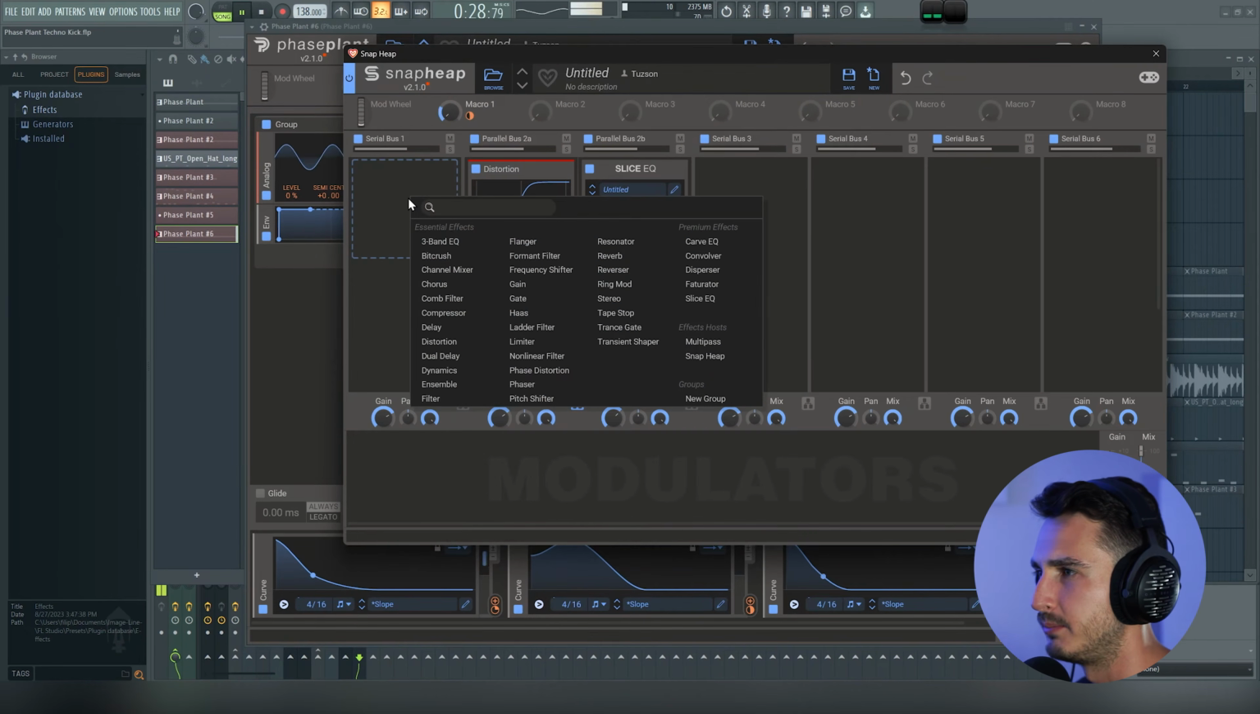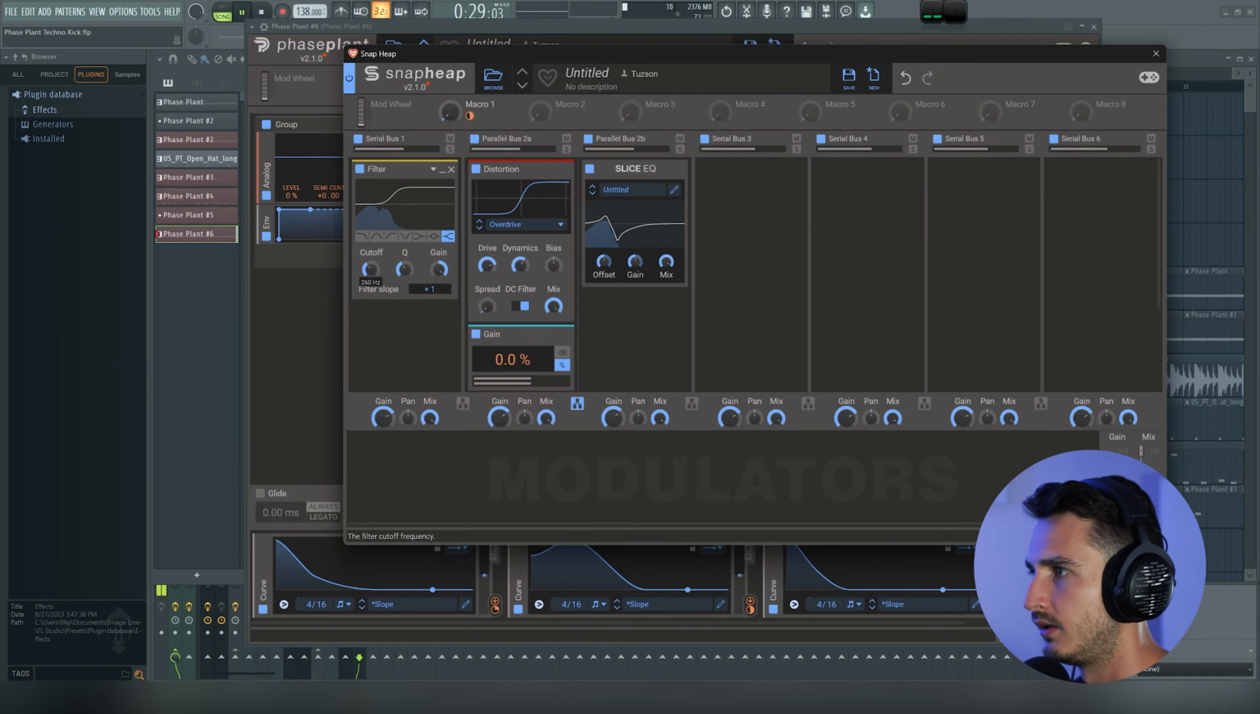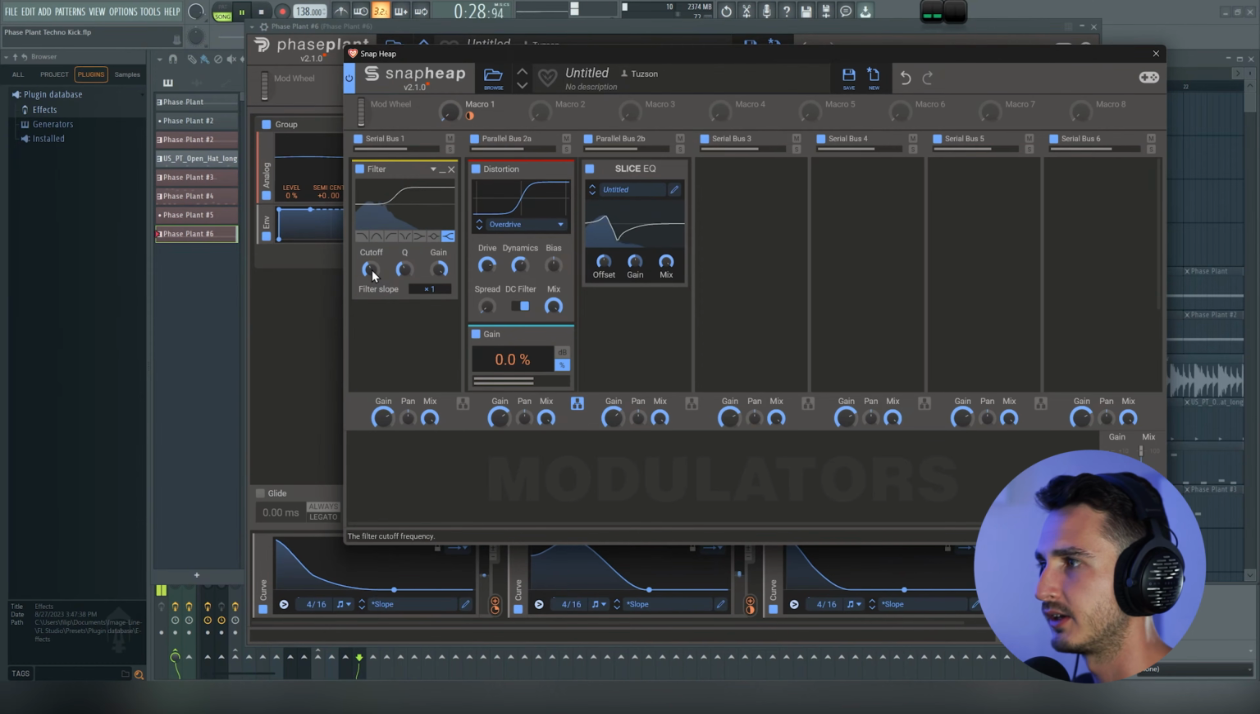Let me see what happens if I boost the high end before the distortion here. And for this case, I'll just open up a filter. So I kind of like that. It just further exaggerates the top end, which makes things hit a little harder.